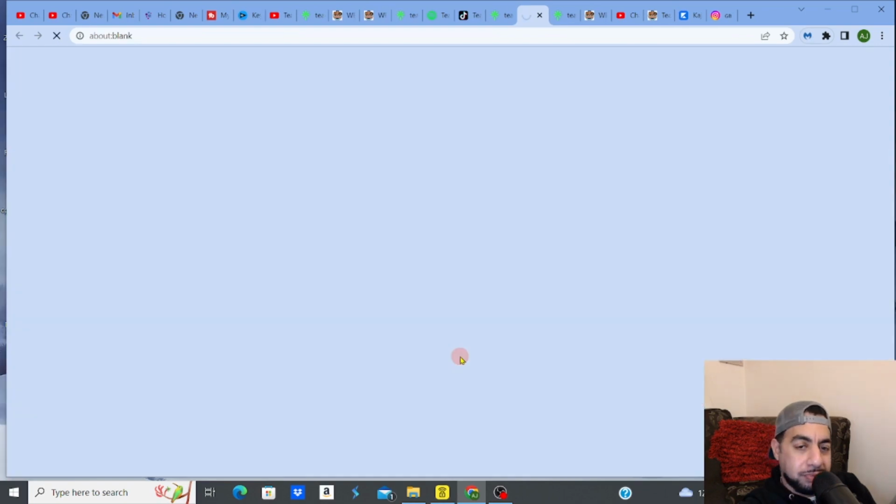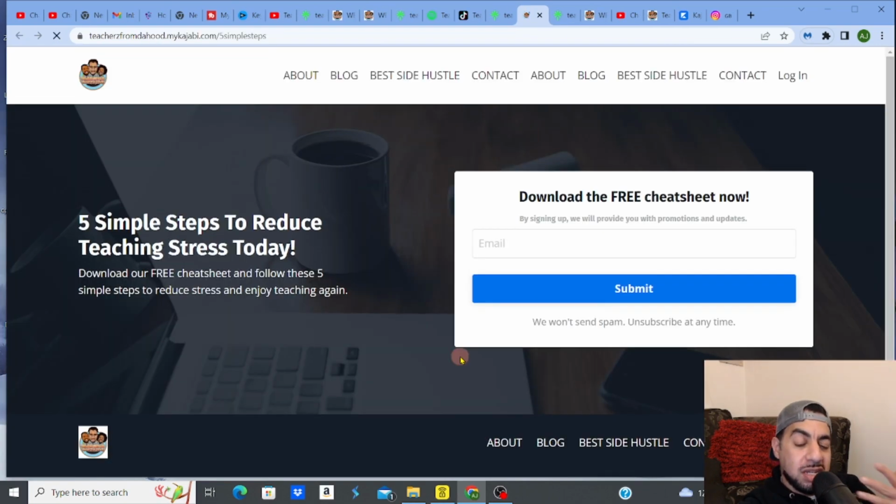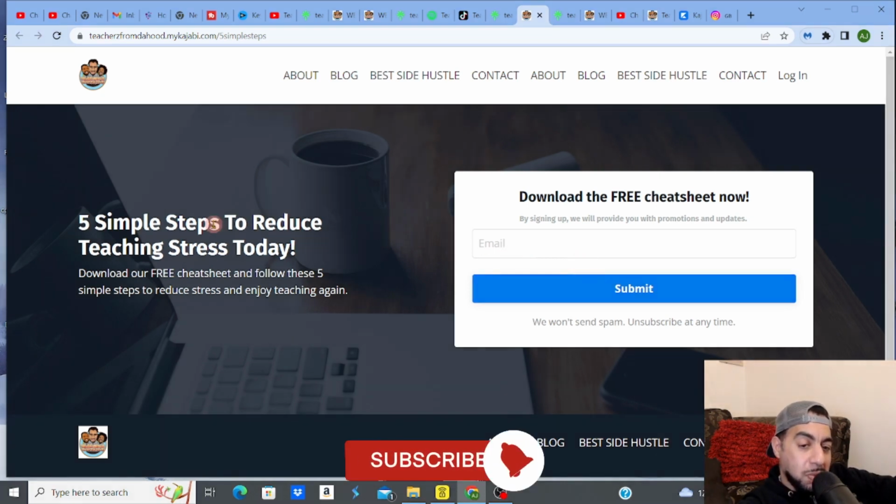on that. And what this does, it opens up something called the landing page, for those of you that don't know. And this landing page will capture the email. So what this does is, once they submit, where it says submit here, their email will automatically give them the free PDF, which is about what it says, which is 5 simple steps to reduce teaching stress. And they'll get that sent to them directly.